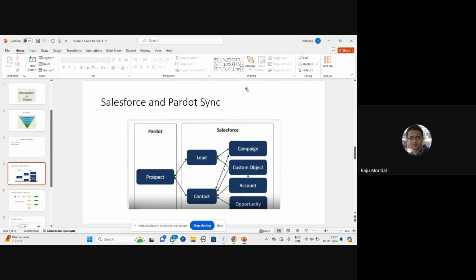So what is the difference between lead and prospect then? Lead and prospect, there is no difference. Lead, by syncing into Pardot, will become prospect. Okay, don't get confused here. I'll explain how it works.